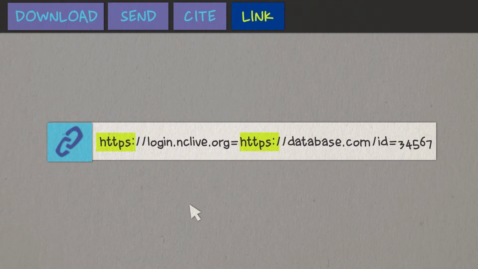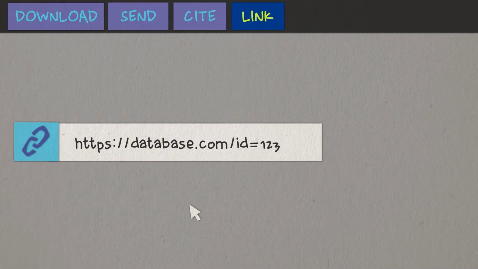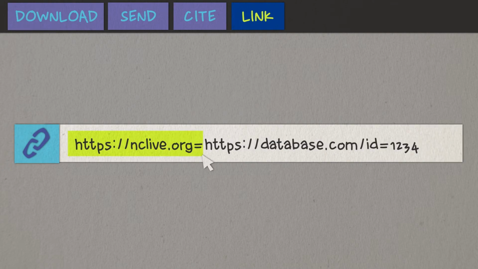Without getting too in the weeds, some resources don't automatically add that proxy prefix to the front of the resource link. And in that case, your link won't work outside the library. You'll need to add the proxy prefix yourself in front of the link so it works everywhere. We always recommend testing the link before sending it out.